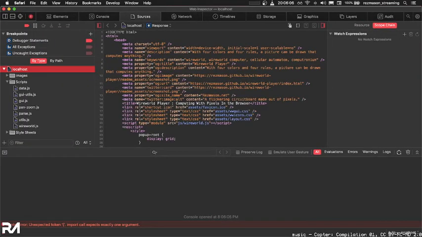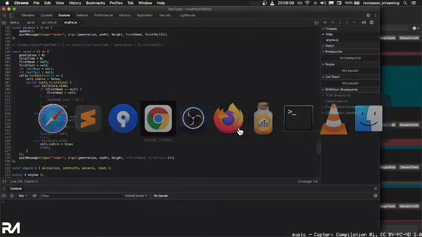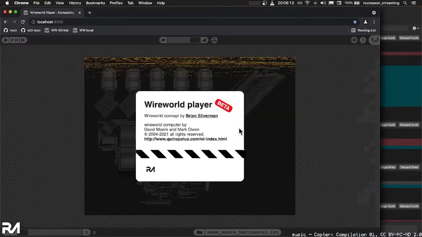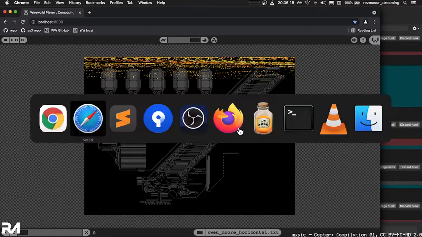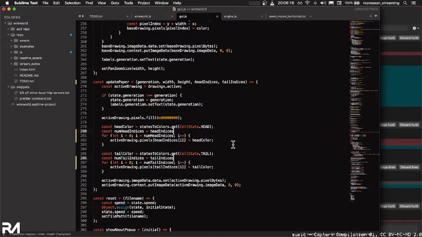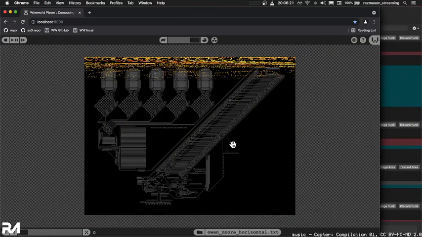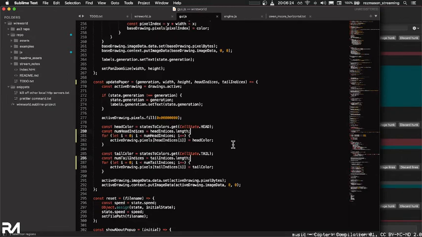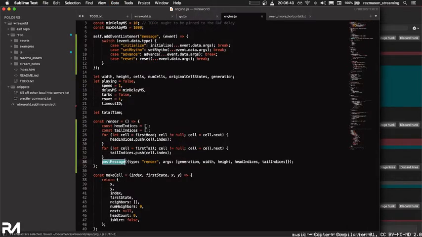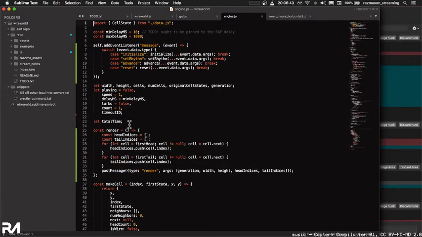Still not happy, which is fine. In Chrome. Okay, it's doing something, it's just not doing it right. So let's figure out what's going on. Active drawing, pixels. That's right. These aren't the correct indices. That is the index in the number of cells. It's not the index in the pixels.